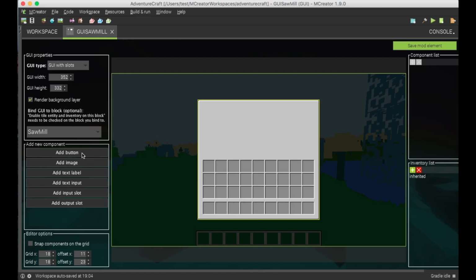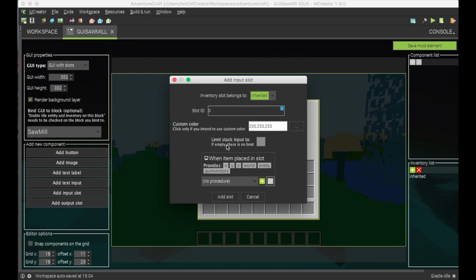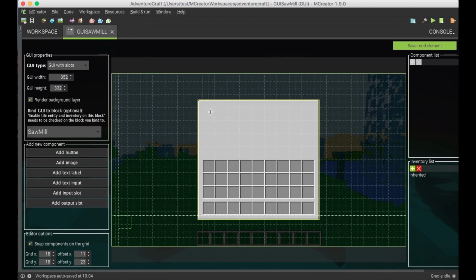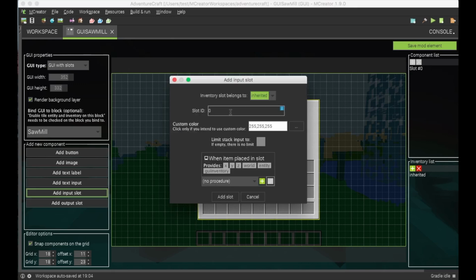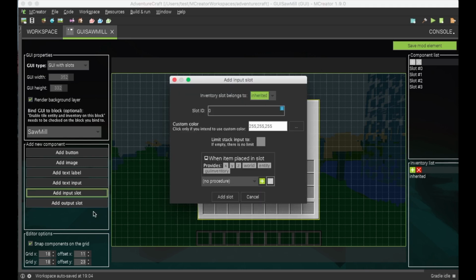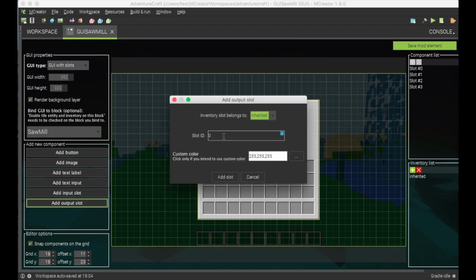We need to add an input slot ID of 0 of inherited. So we want to add slot. Oh, one thing I forgot to do is I want it to snap, so this looks extra nice. So we want one slot there, another input slot 01, add slot, and then of course we will be wanting not an input slot, an output slot of slot ID 05.